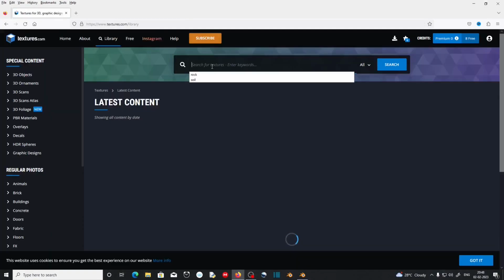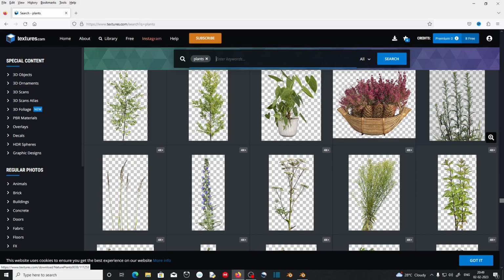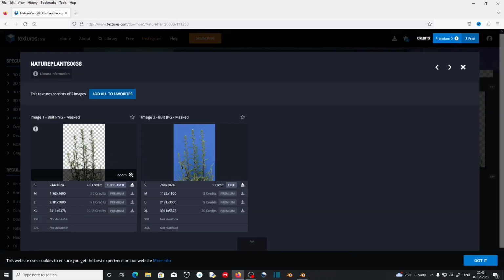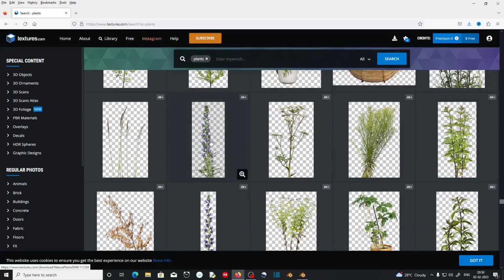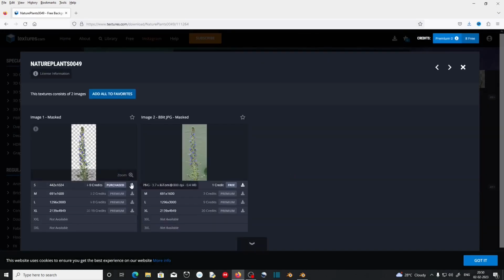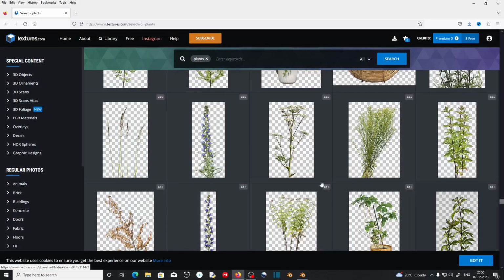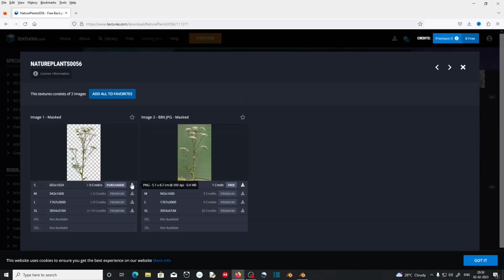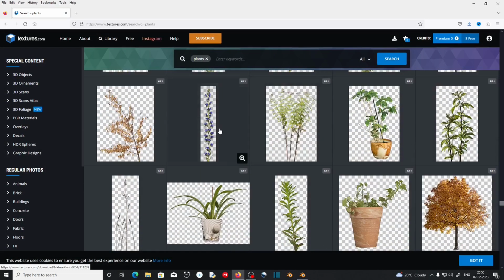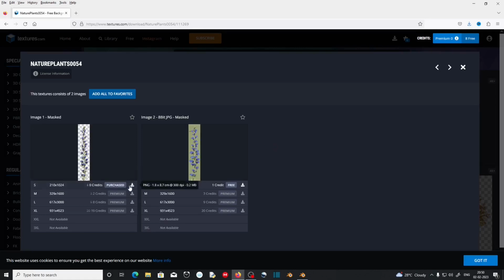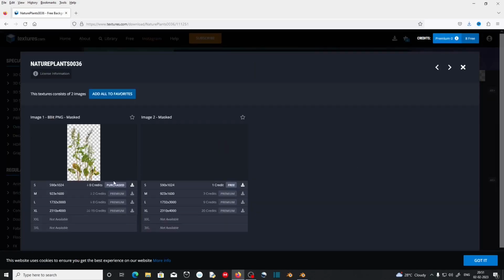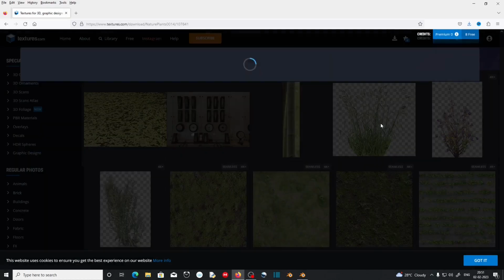So go to textures.com and type in plants. I'm gonna download this one, this alpha image. Then select this one. Then download this alpha image. Then I'm going to download this one. Like this one. Then download this one. Then this one.